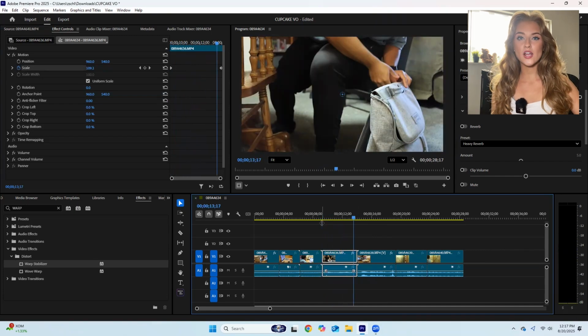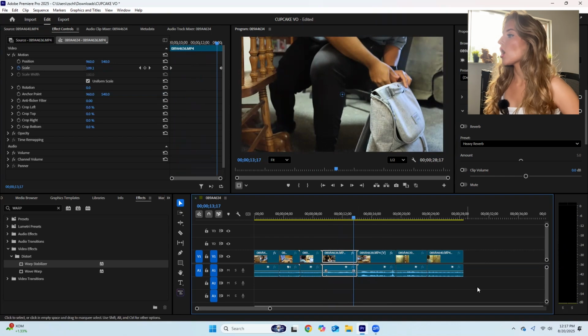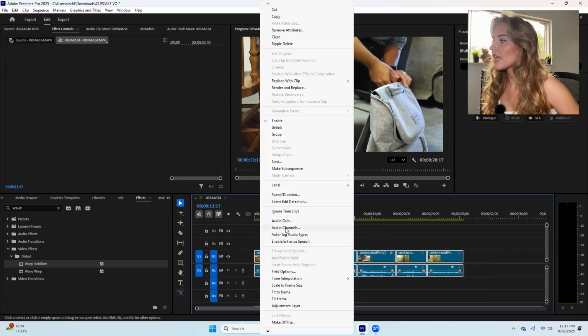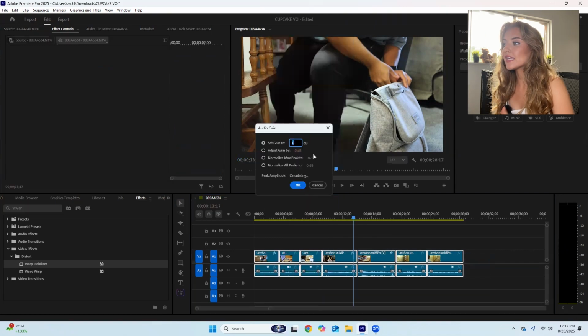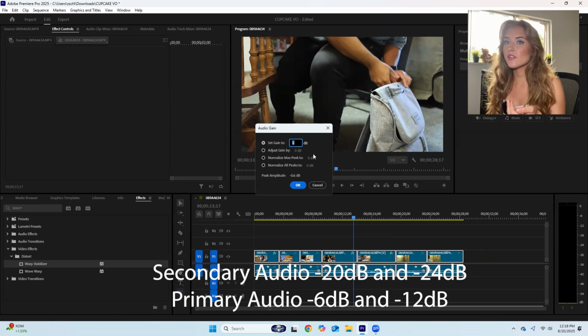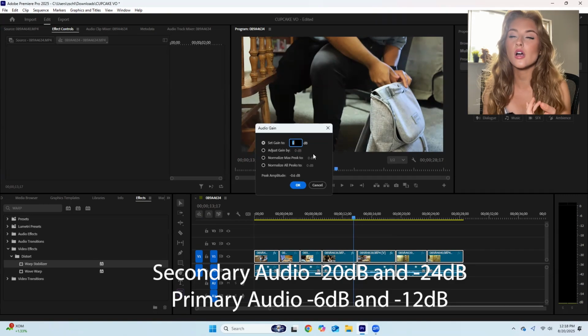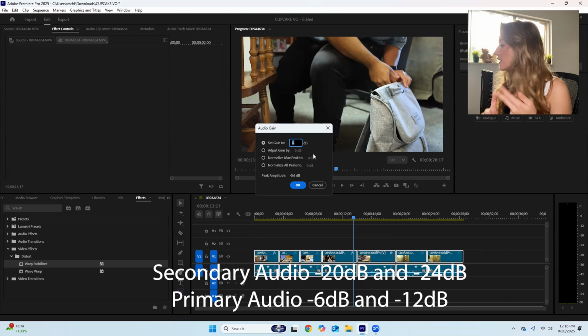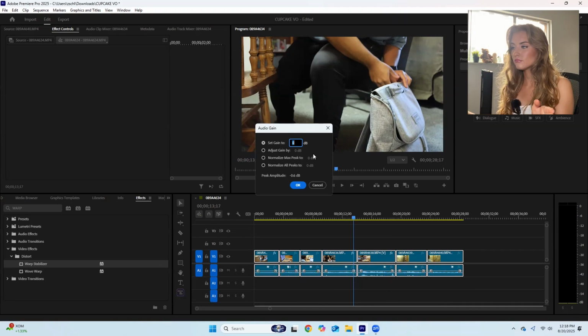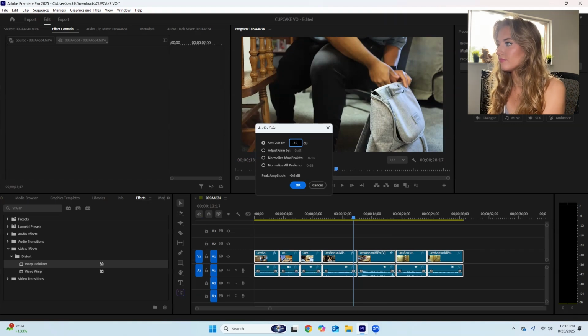Now for adjusting the audio, super easy. All we're going to do is highlight all of our clips, right click, and go to where it says audio gain. For secondary audio, which is anything that's background music or B-roll, the audio needs to be between -20 and -24. And for anything that's voices, so reporters talking or interviewees talking, it needs to be between -6 and -12. So this is B-roll. So we're just gonna go set gain, -20, enter.